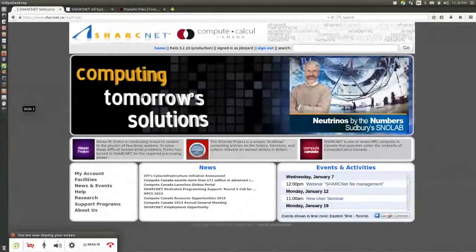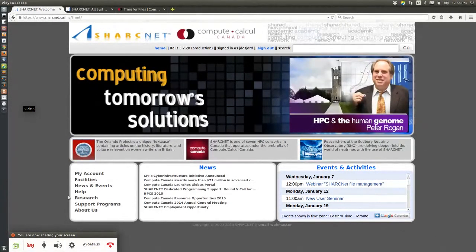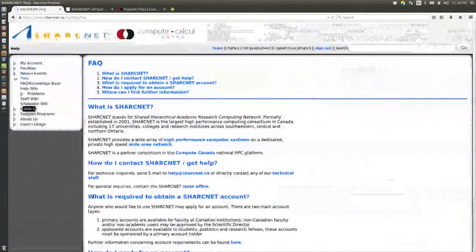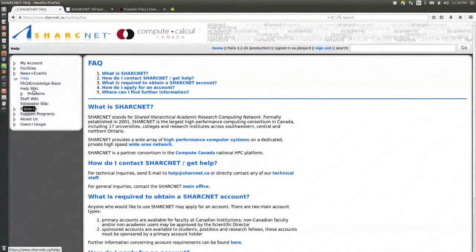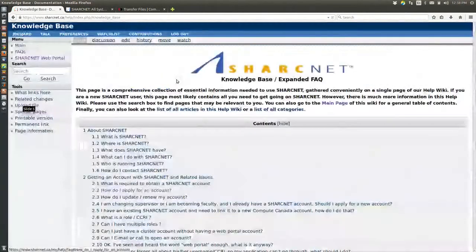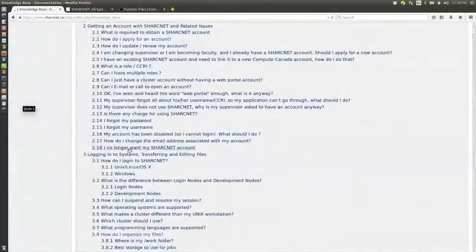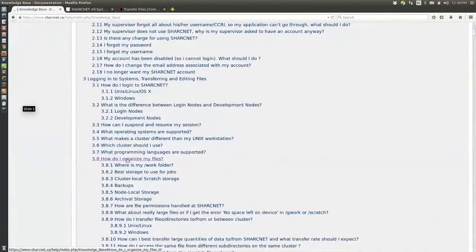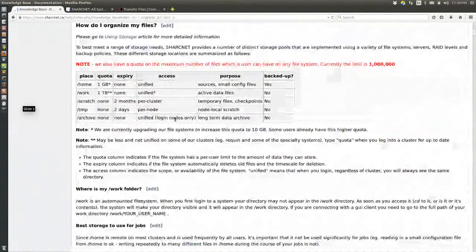So that's it for the slides. Now let's move on to a brief overview of the online documentation before I do any demos. So going to SHARCNet, of course, this is where all the documentation is kept. If we go to the FAQ, the knowledge base, one of the main things that you can see right away is 3.8, how do I organize my files. This is very valuable. You'll see all of the things that we've talked about before.